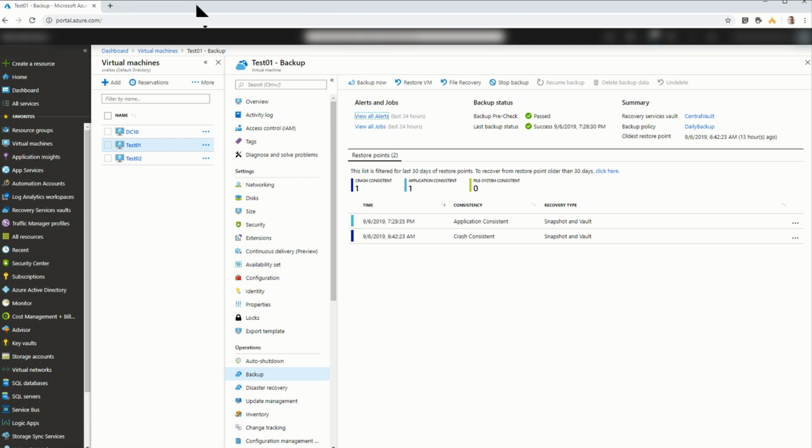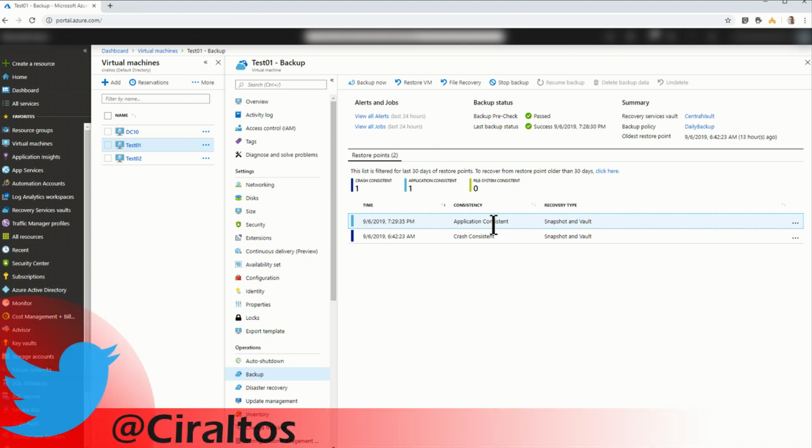Here we are back at the server test01, and you can see the second backup finished, and this time it is application consistent. So that's good. That's what we were looking for. So that means that the VSS writer worked and it was able to quiesce all of the I/O and pause that and create a snapshot. And that snapshot is what was used for the backup.